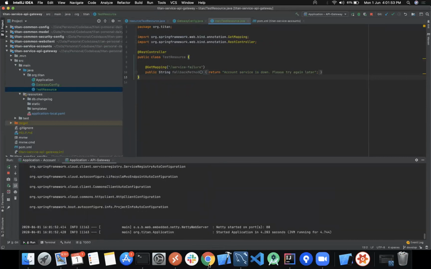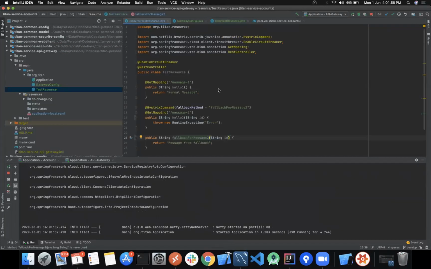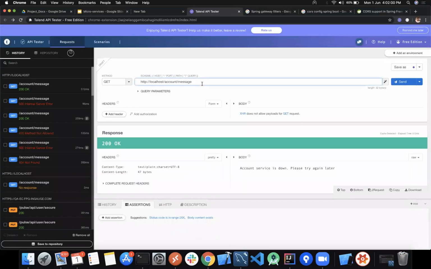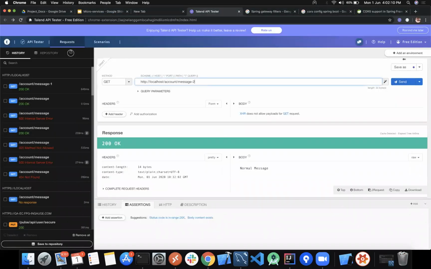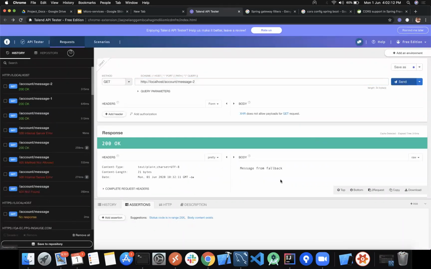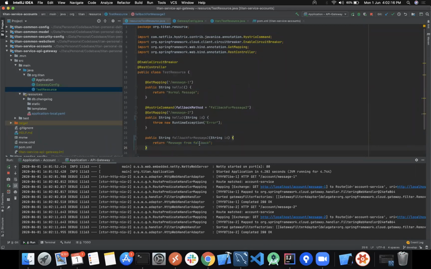Okay, now we have that. I think the endpoints we have over here are message one and message two. Let's see if message one works. Yeah, normal message. Now we have message two, which will throw an exception and it should return this message from fallback. So message two, yeah, message from fallback. So what it has done is it has given the message from the cache instance.